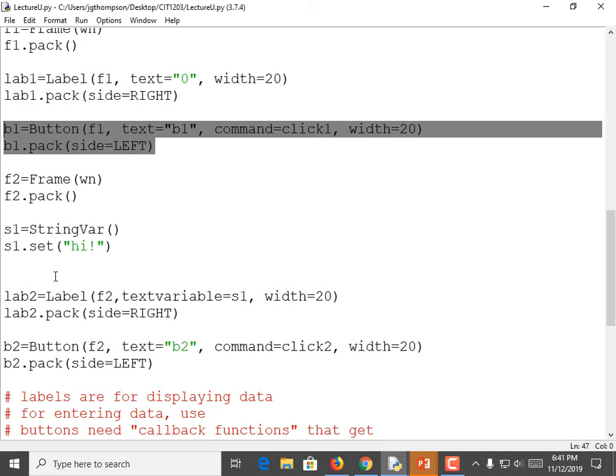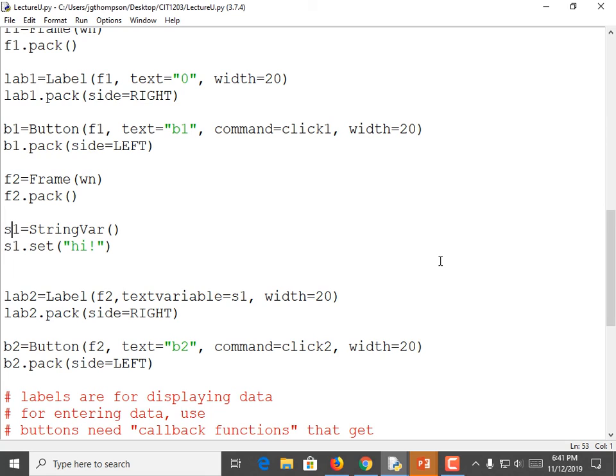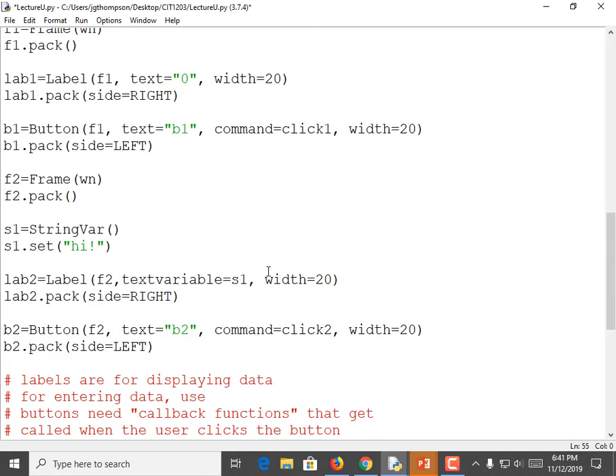No, but string 1 is associated with label 2. I'm getting really dissatisfied with the fact that these 1s and these 2s don't match. Let's fix that. Instead of S1, change that to S2, S2, and S2. You see where we made these 3 changes? And now click2 is going to change the value of S2.